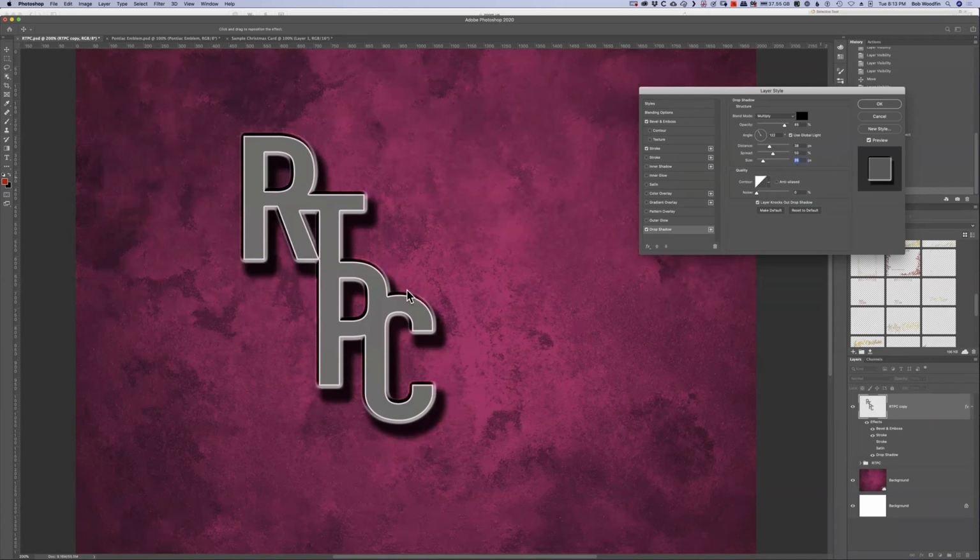The distance is how far away it is. The spread is how big it is. And then the size just kind of feathers that. So you can look at it. Now, the other thing you can do with these is you can just grab it here and you can, well, I say you can, you used to could, and move it around.